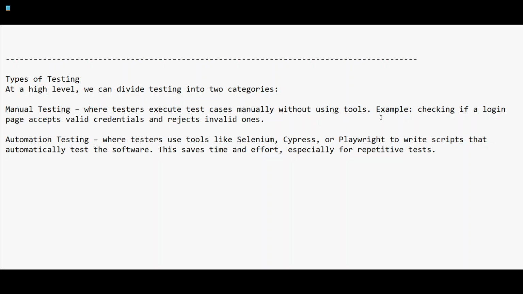The example here for manual testing is checking if a login page accepts valid credentials and rejects invalid ones. So all the testing happens manually here. Then there is automation testing, where testers use tools like Selenium, Cypress, or Playwright to write scripts that automatically test the software. This saves time and effort, especially for repetitive tests.